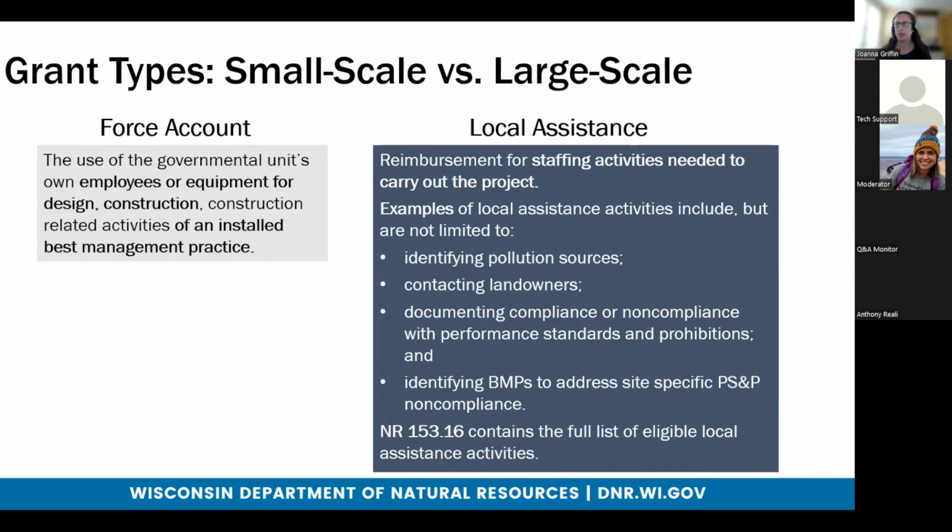Local assistance is reimbursement for staffing activities needed to carry out the project. Although local assistance activities must be project related, they don't have to be directly related to the design and construction of the installed BMP. So there is more flexibility. Local assistance is used in large-scale TRM grants.